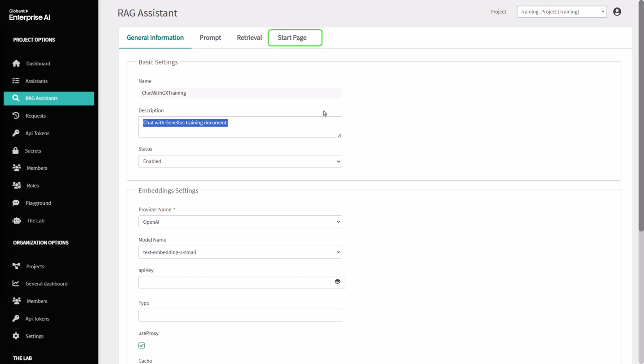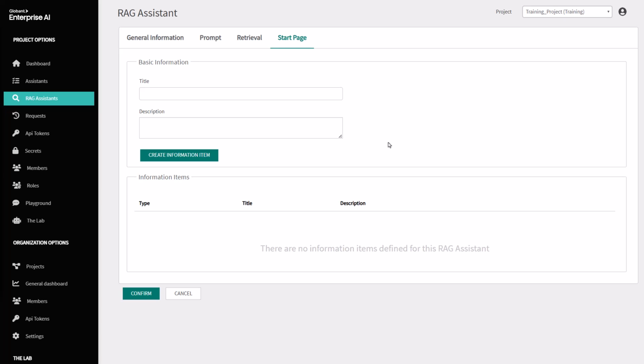Then we select the Start Page tab. First, we indicate a title and welcome message that clearly describes the purpose of the assistant. In our example, we enter the title Chat with GeneXus Training, and as description, we say that the assistant answers questions about the GeneXus course content.